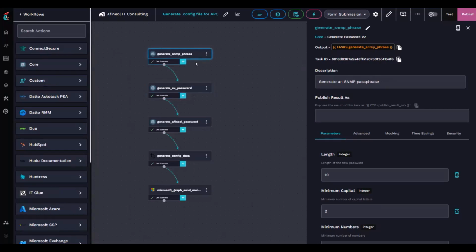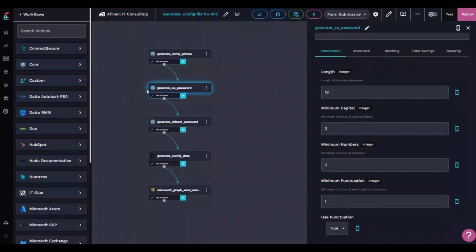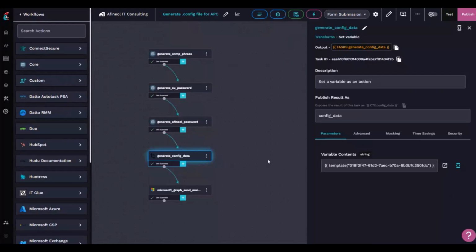So it'll generate an SNMP phrase randomly. We disable the standard APC password. So with that, depending on the version of the network management card that it uses, it may or may not allow that. So it also generates a random password, because the default password is 3 characters, generates our password, and in here it pulls from a template of the config data.